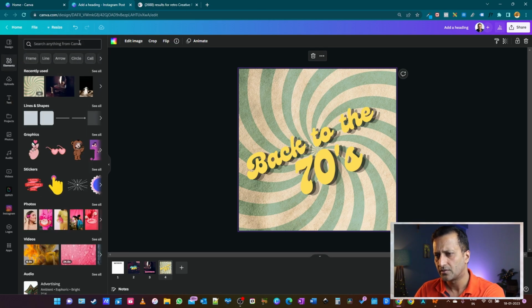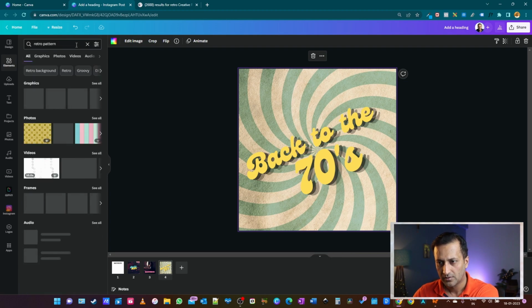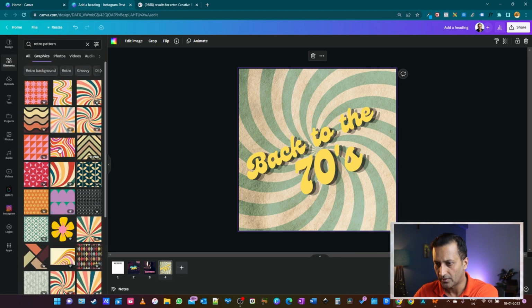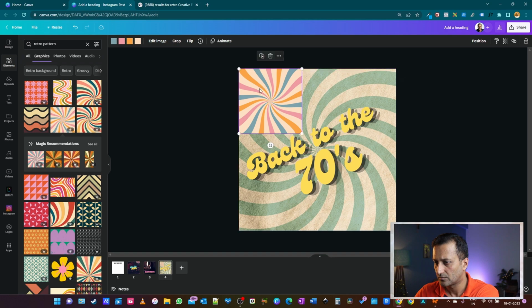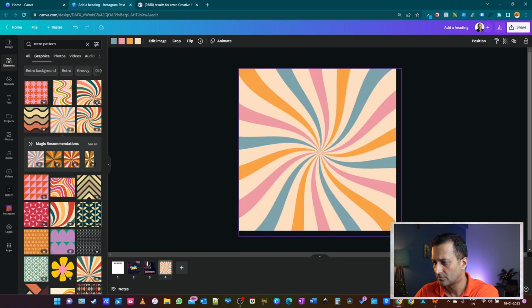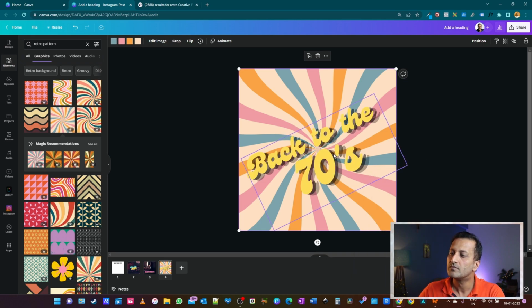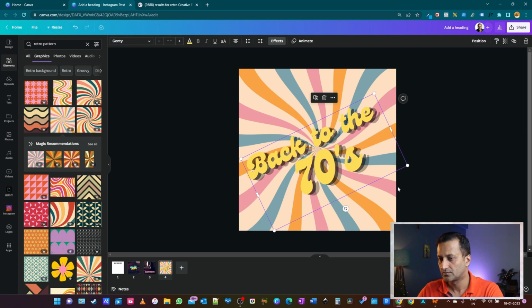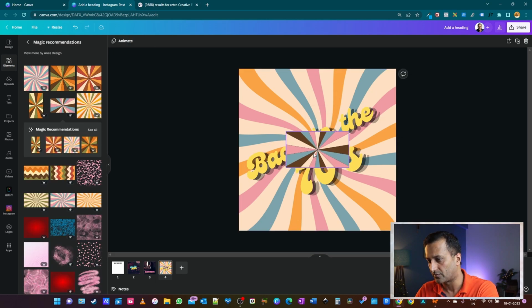If you're not happy with the pattern, look for retro patterns under graphics. You get lots of them over here, so you can choose something you like and add it. Let's try this out. Send to back. And this looks okay. There are more, you can just keep testing it. There's so many of them.